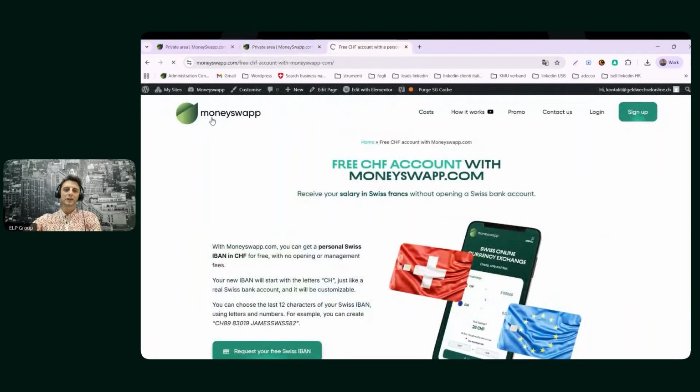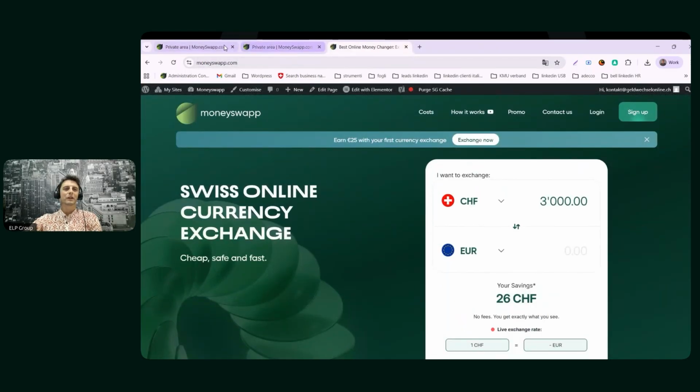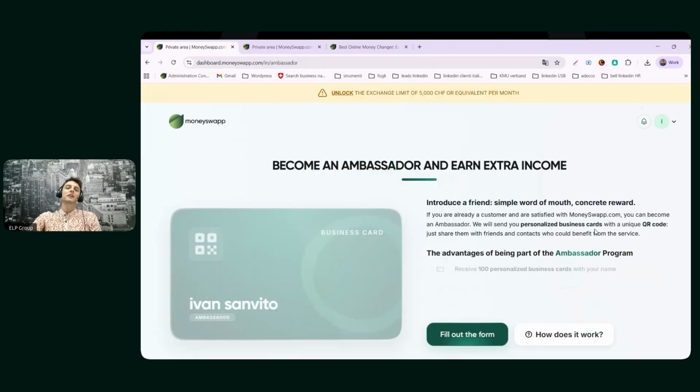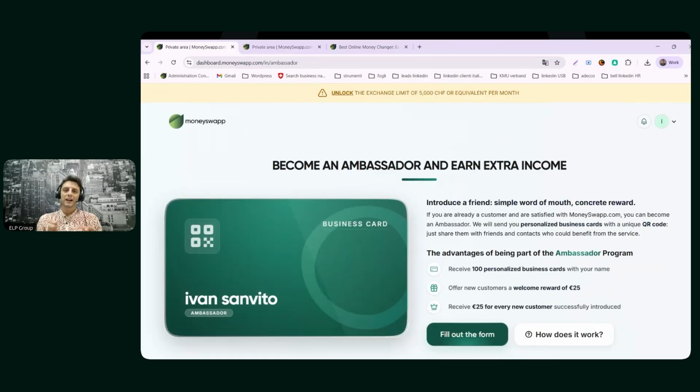We can even go back to MoneySwap here to the website in order to see where we stopped. Here, if we go, we already saw everything. Oh, I missed the ambassador. The ambassador program is a new project that we do have. It's the same idea as the refer a friend, but instead of giving you a link, we will send you for free 100 visit cards that you can then give to people that you know will need a service like ours. In this case, the price is the same, so you will receive 25 euros as soon as the person is registered and exchanges with us at least 3,000 francs or equivalent, and the same will happen for the person that was invited by you with this code.